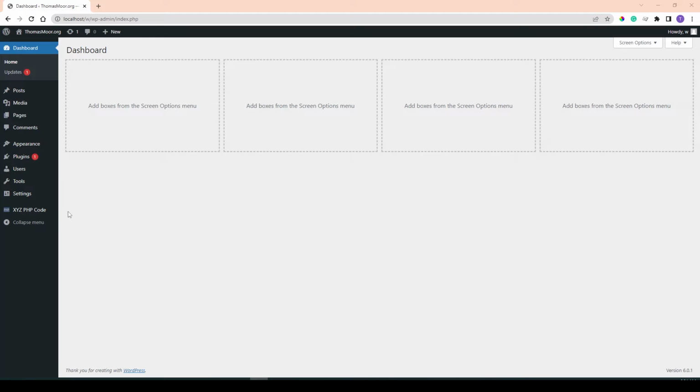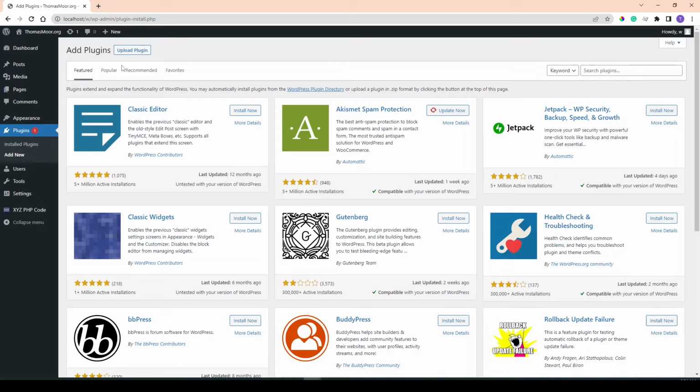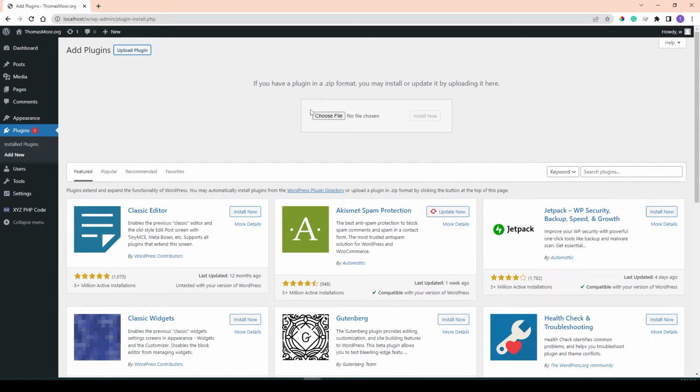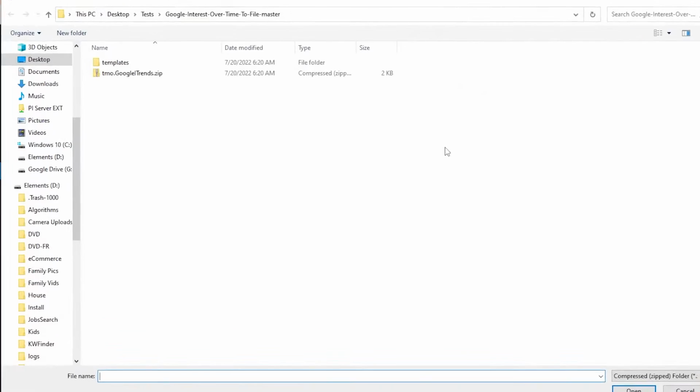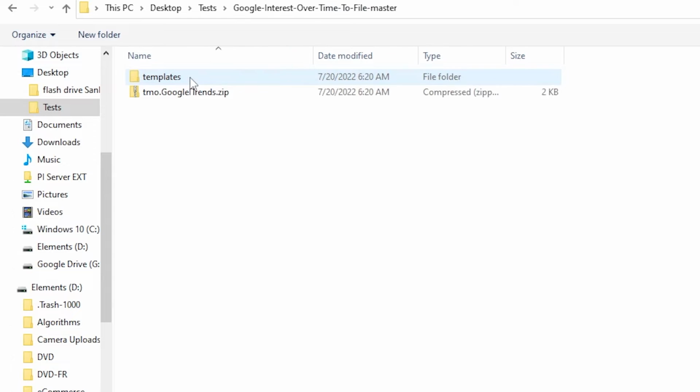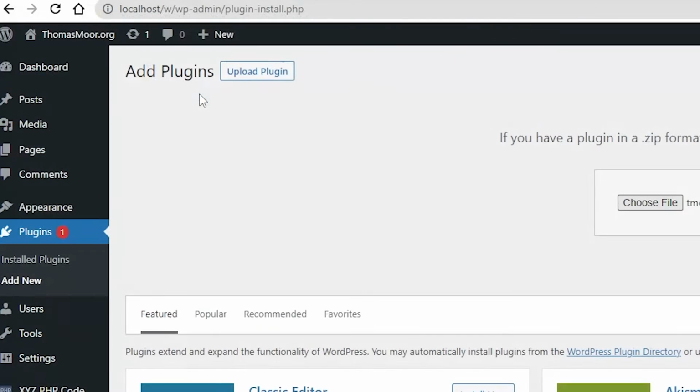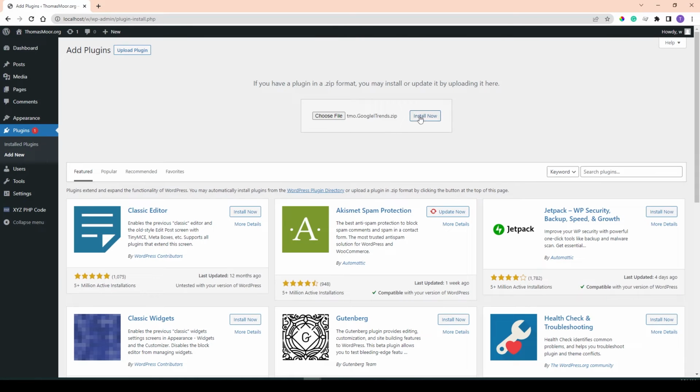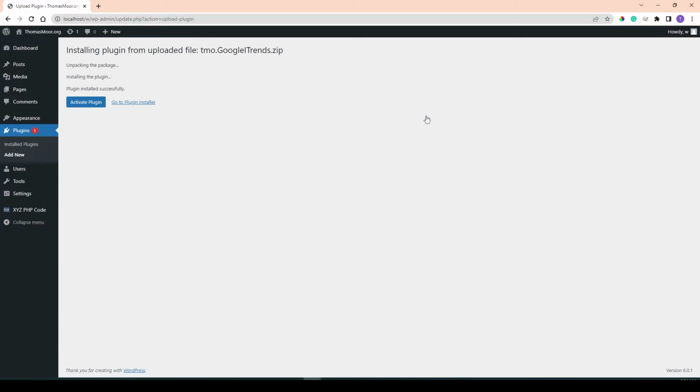Log in to WordPress admin. Select Plugins and then Add New. Click Upload Plugin, choose File. Go to the directory where you extracted the Git code. Select the zip file tmo.googletrends.zip. Click on Install Now and then activate plugin.